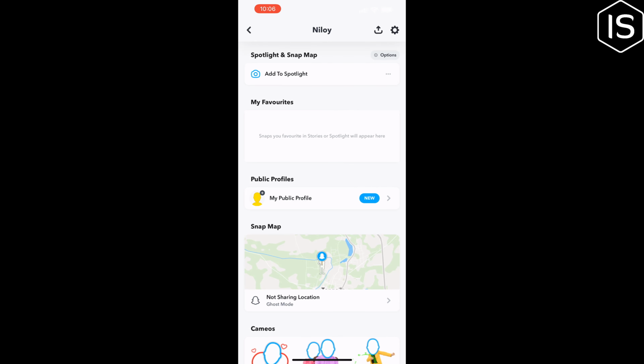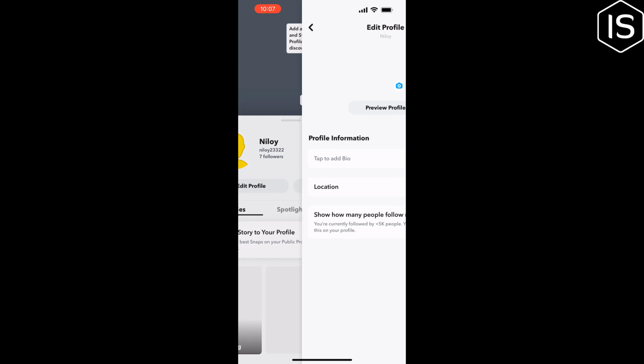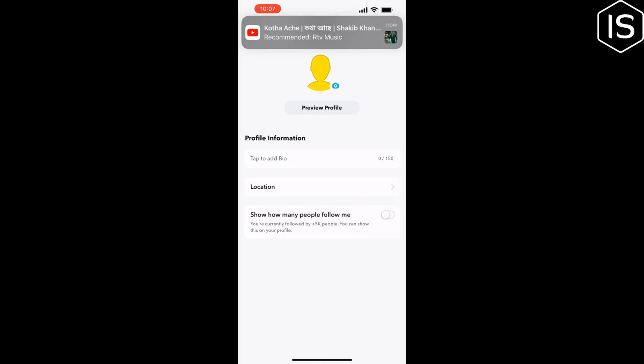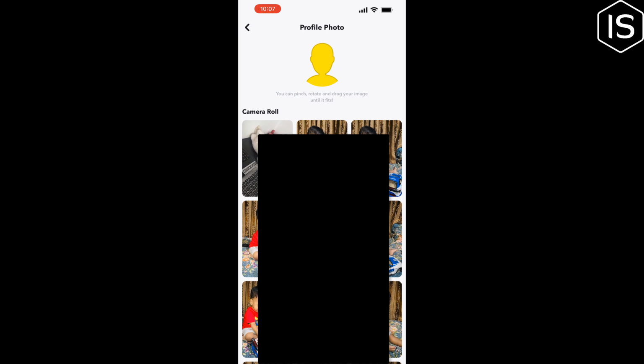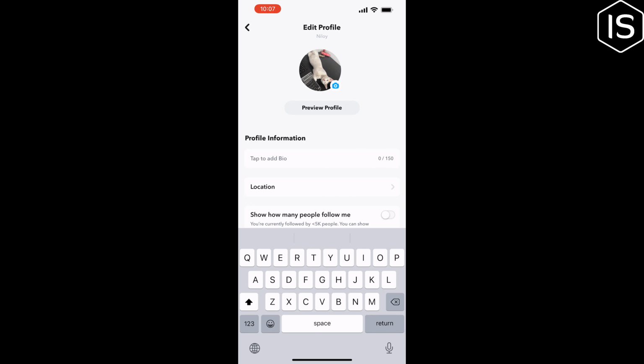Now to edit your public profile, tap on your public profile, tap on edit profile, and now you can add a profile picture to your public profile by tapping on this avatar icon and select a photo from your gallery. Tap on save changes. To add a bio to your public profile, simply you can start typing from here.